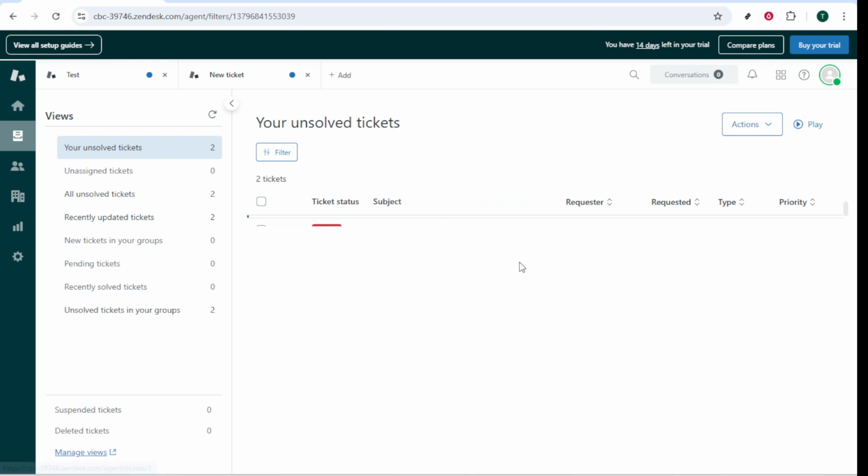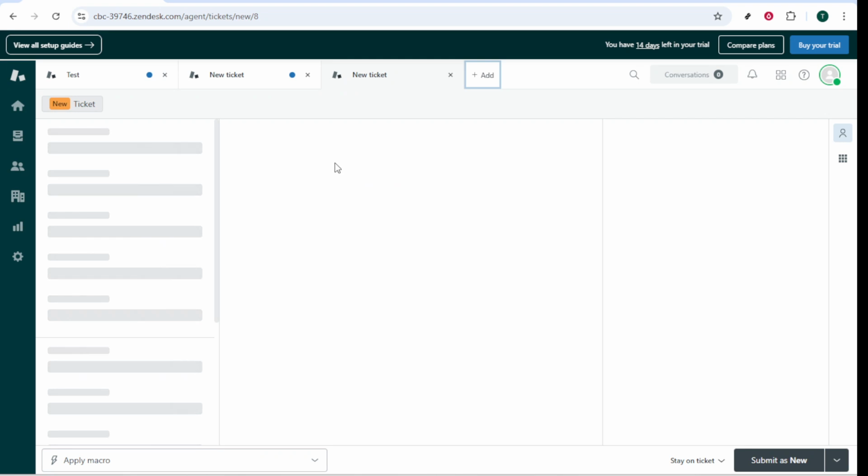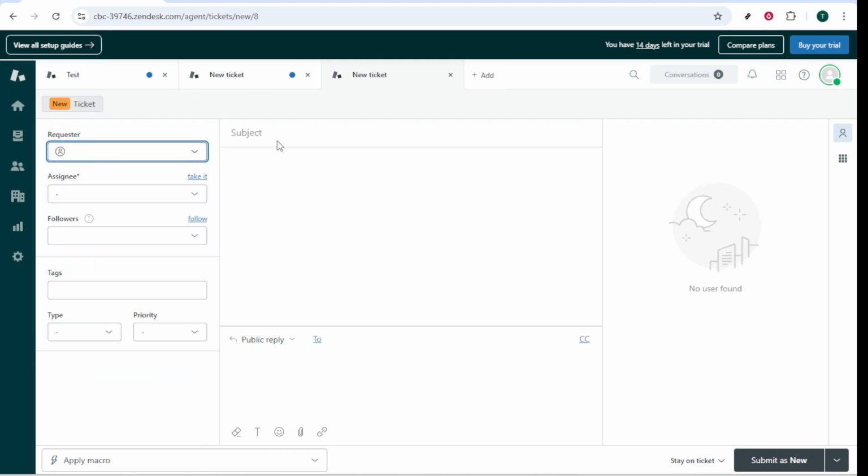Now that you're on the Tickets page, the next step is to create a new ticket. Think of this new ticket as the platform through which you'll forward your email. Look for the New Ticket button. It's typically positioned somewhere near the top of the interface. Click on New Ticket to open up a blank ticket form.